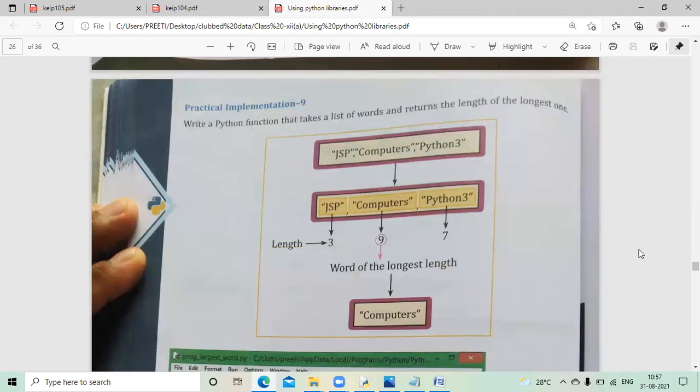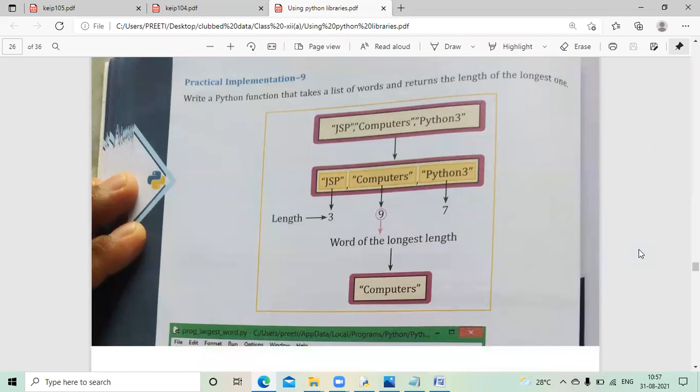Now suppose we have a function where we need to take a list of words and return the length of the longest one. You have a function where there is a list of words, like JSP, computers, Python 3, and you need to return the length of the longest one. The length of JSP is 3, computers is 9, and Python 3 is 7, so the longest is 9, so computers is the longest one.